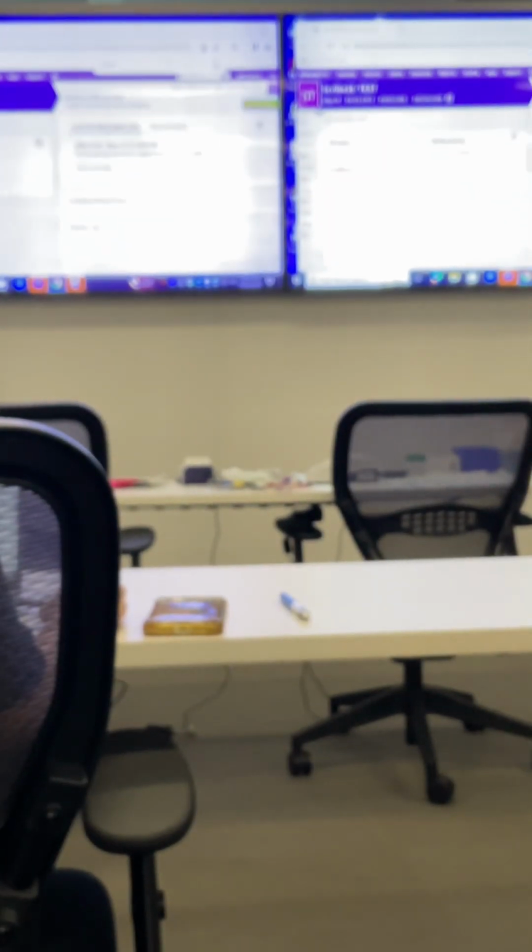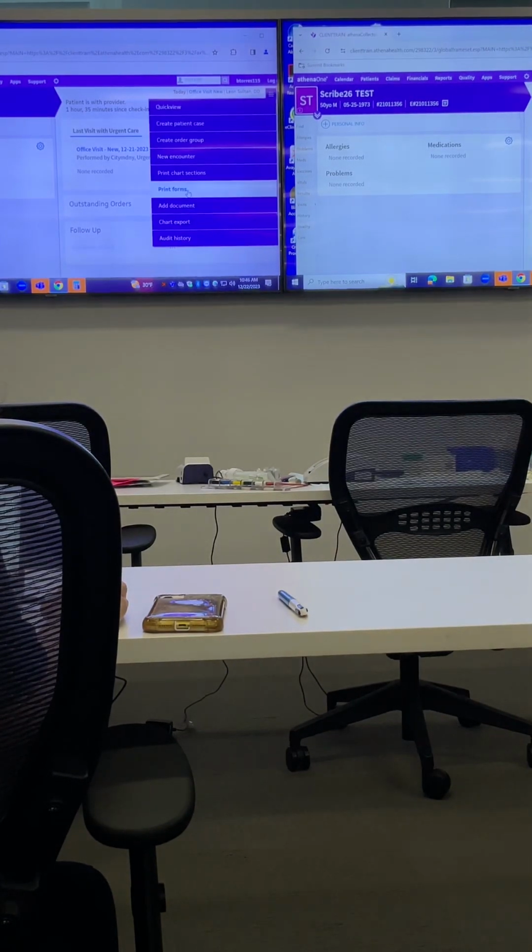So just find your patient, click onto the name of your patient, and then hamburger, new encounter, so that we can have a new chart. And just make your screen like that.